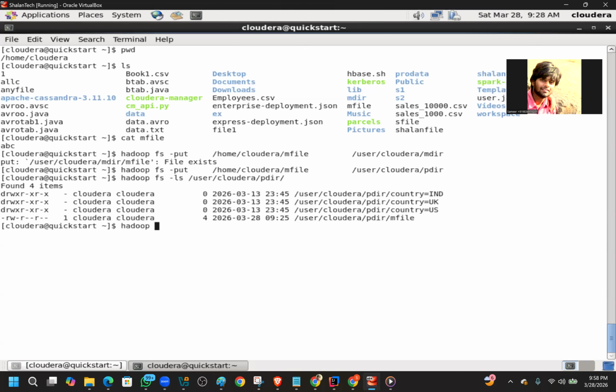Hadoop fs -cat /user/Cloudera/pdir, and I want to read M file. I am reading M file. Shoot. ABC is there, right? We have written that here. See, cat M file. This was there in the edge node.